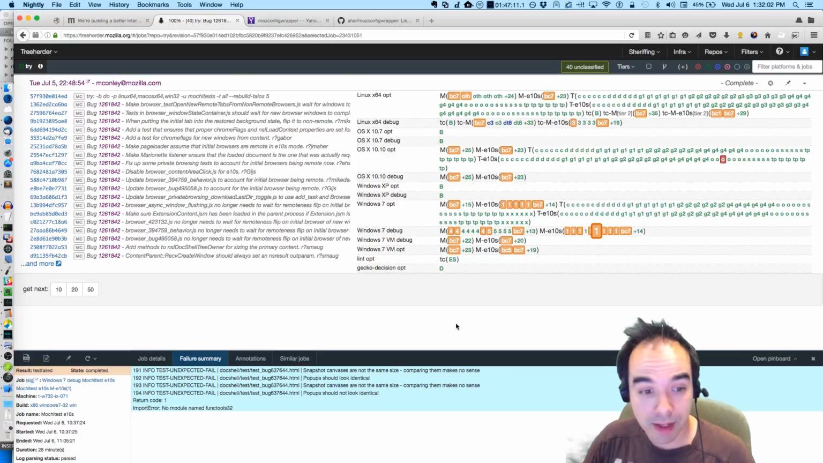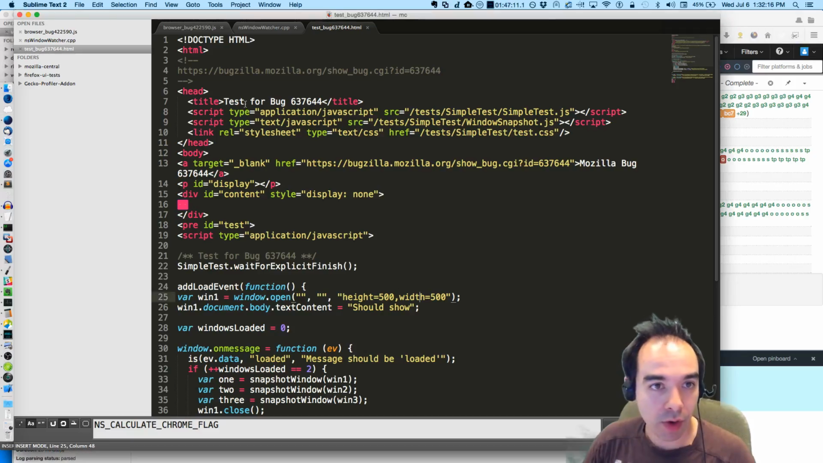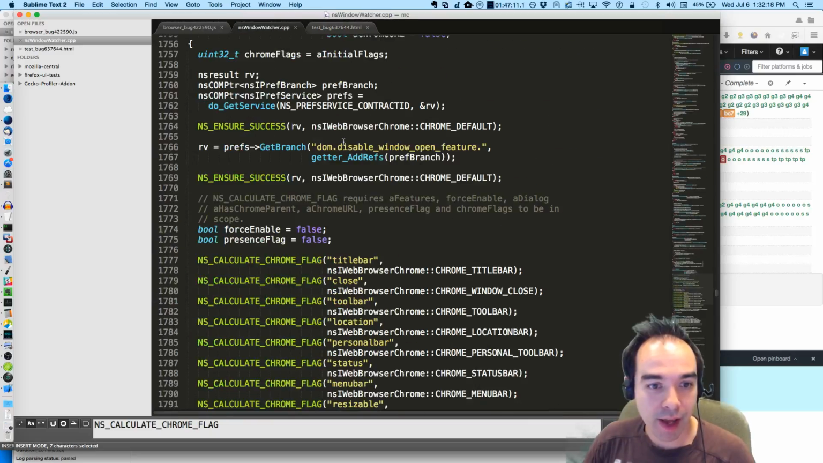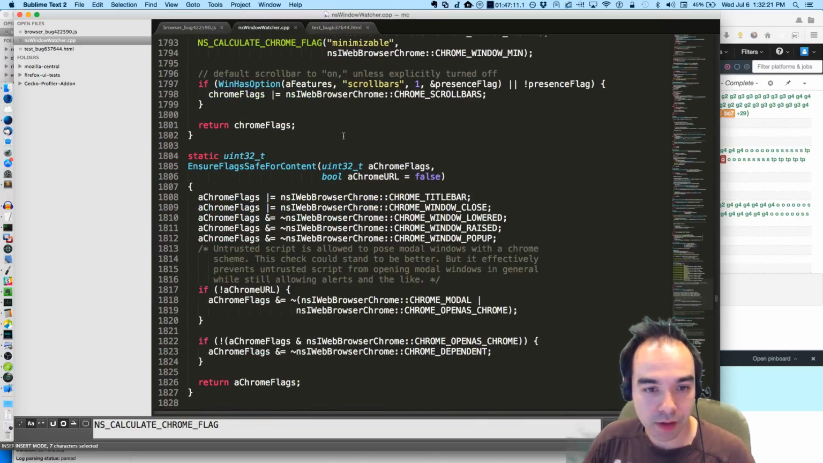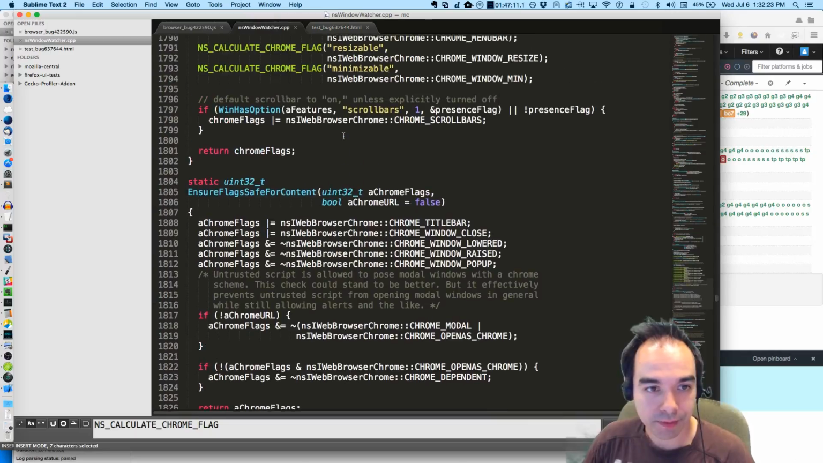But maybe it is. Maybe if the snapshot canvases are not the same size, it's because the window decorations are not the same. I don't know. I didn't change too much. Just reorganized how the flags are calculated to not duplicate so much.